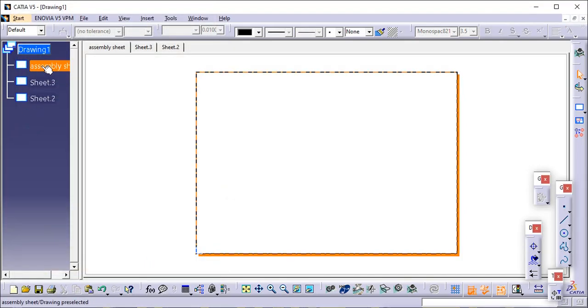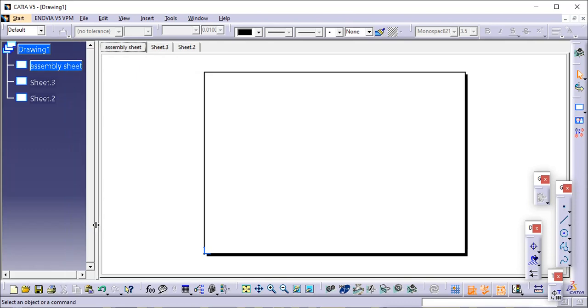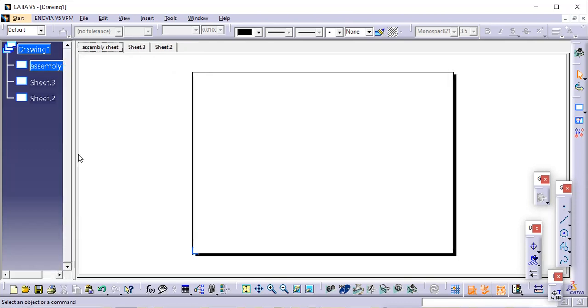So you can see the name has been changed both in the specification tree and even in the tabs window here. So this is how you will be changing the names of the sheet.